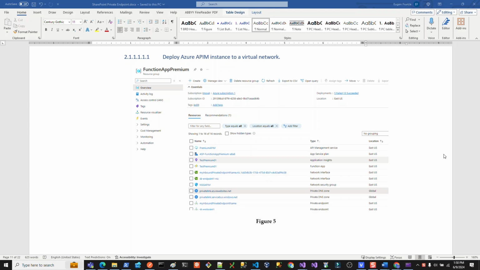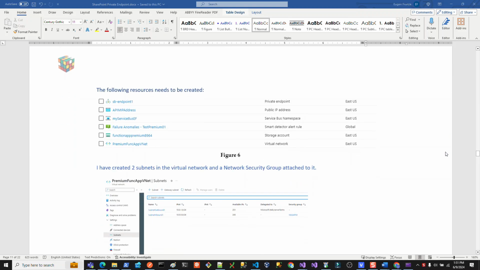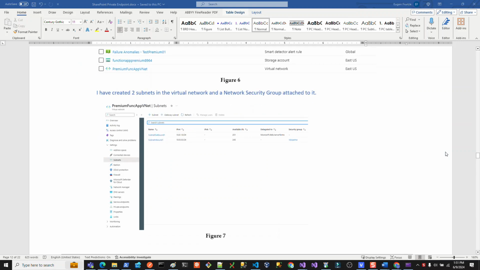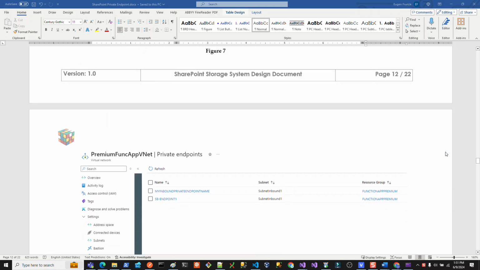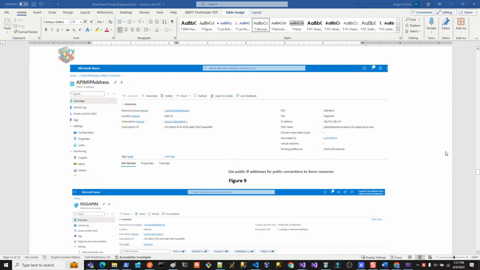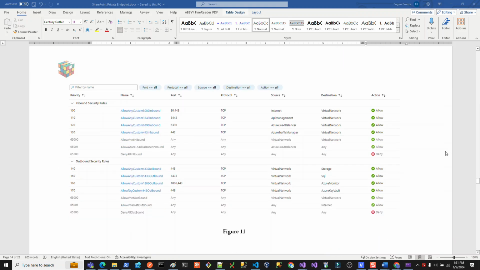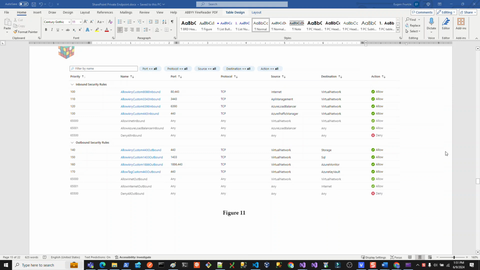Setting up the API management in a virtual network is a more laborious configuration. There are a number of resources that need to be created and configured, such as public IP address, virtual network, subnets, private endpoints, network security groups. You can see here the inbound and outbound security rules for setting up the network security group.